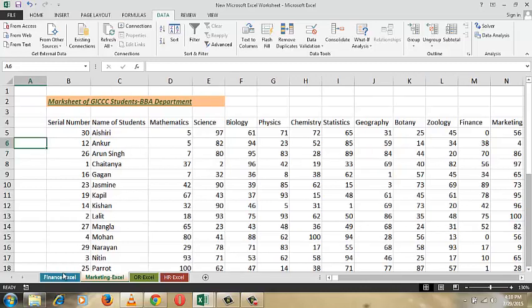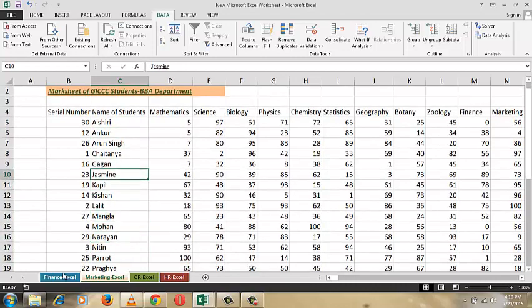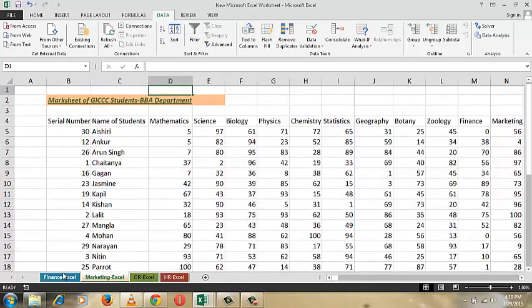Now once you got this, I want to see how many of the students got 100 marks. There were 30 students, so how many of these students had got the marks 100 in any subject?